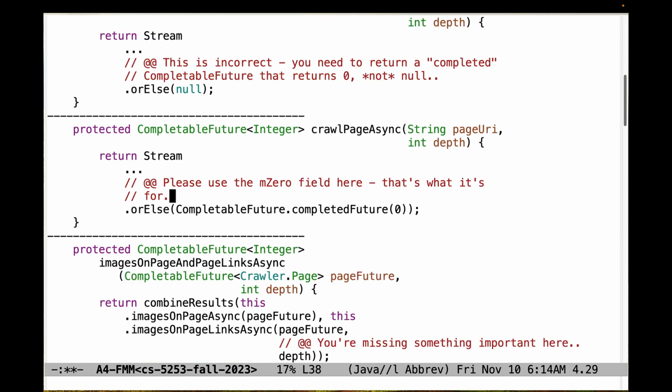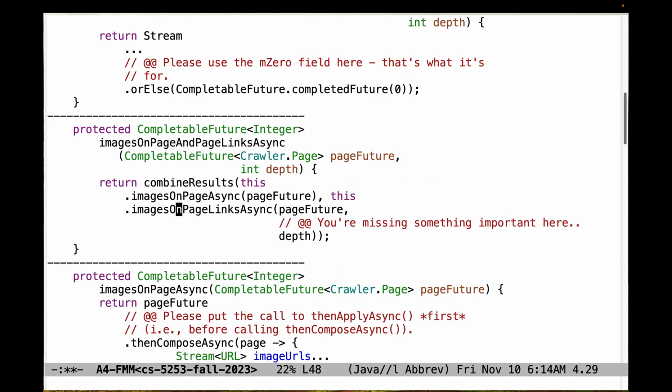Down here, make sure you use the M0 field rather than doing completable future dot completed future of zero. That's why the M0 field is here, to abstract away and avoid having to repeat yourself by using these method calls in place. This method is missing something important here with respect to the depth field. Make sure that you fix that.